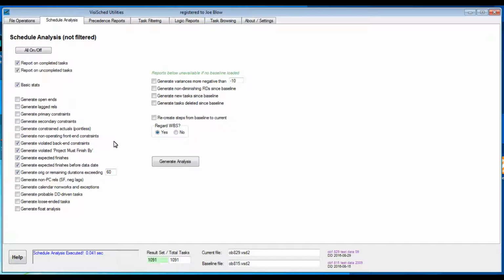Generate Violated Back-End Constraints. This occurs when logic pushes a task finish beyond the constraint. They are still useful but create a negative float condition, which you should be aware of. Generate Violated Project Must Finish By. This will identify tasks that have blown by this project constraint. Did you forget you had applied this?